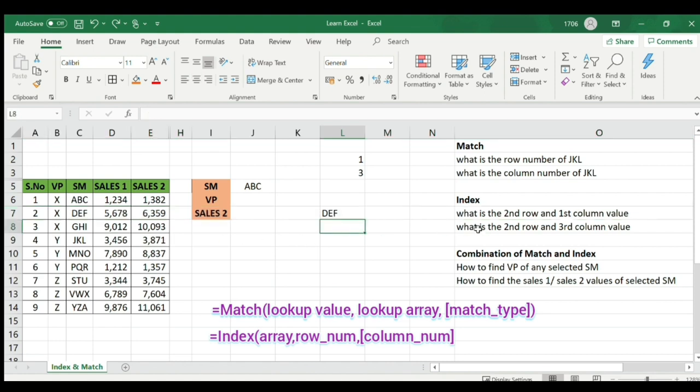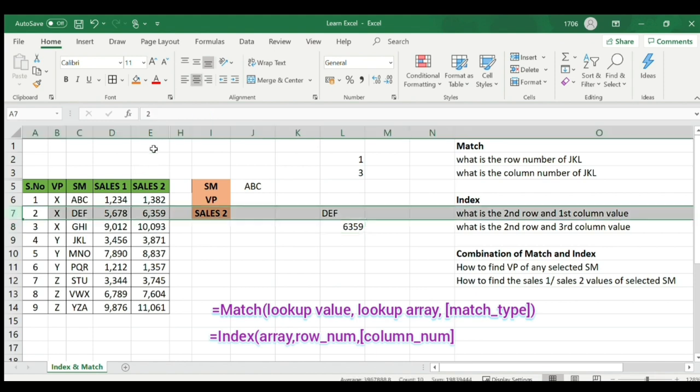Now let us check the next one. The next question is, what is the second row and third column value? It is similar. INDEX, the array is the same. Let us take the same 3 columns, and now the row number is 2 and the column number is 3. Close, enter. It is showing 6359. Let us check. The second row is this, and then the third column is this.